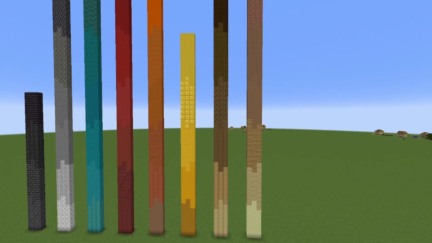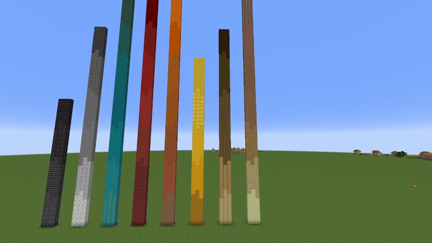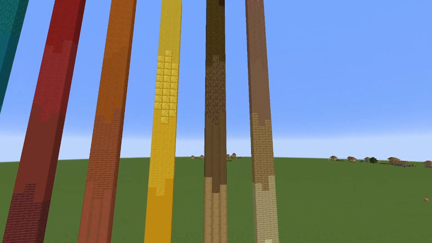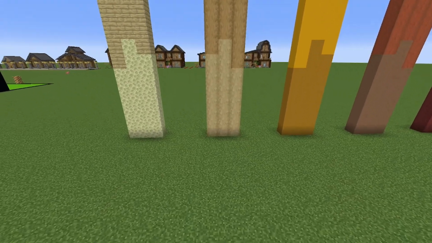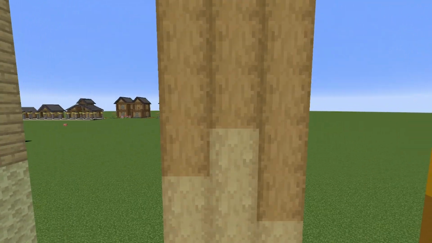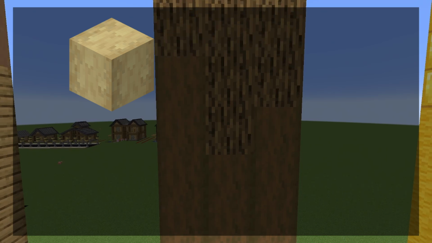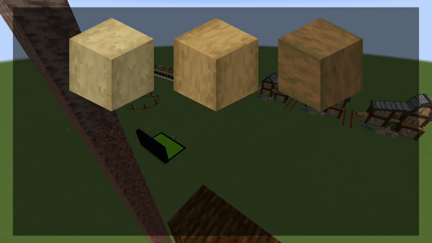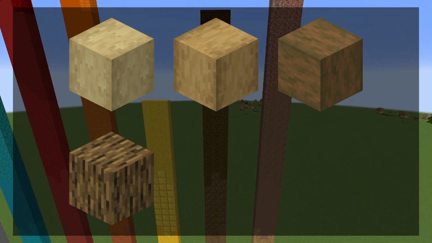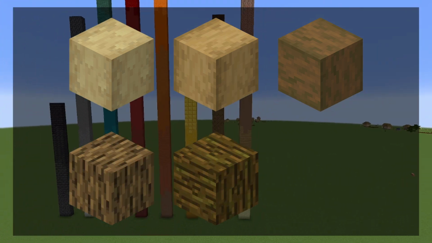Now we're going to move into what I consider to be the easiest to get in survival, and that's because this is all wood based, so super easy. You don't even need to get a ton of materials for it. It's going to start with stripped birch wood, move into stripped oak wood, and then stripped spruce wood, and then you're going to go to your unstripped. You're going to go to oak wood, jungle wood, and spruce wood.